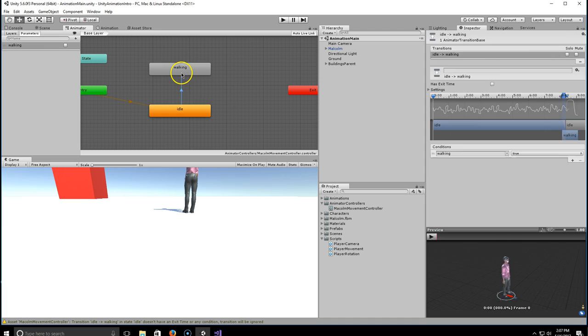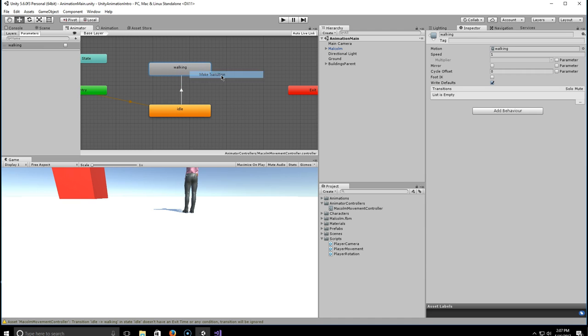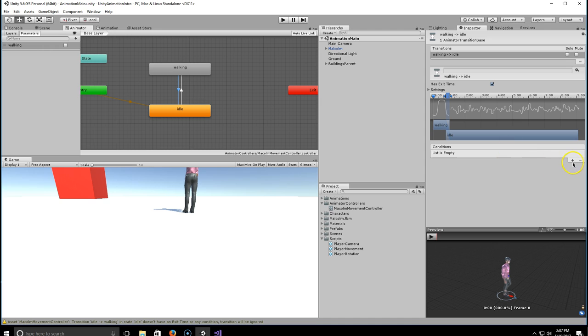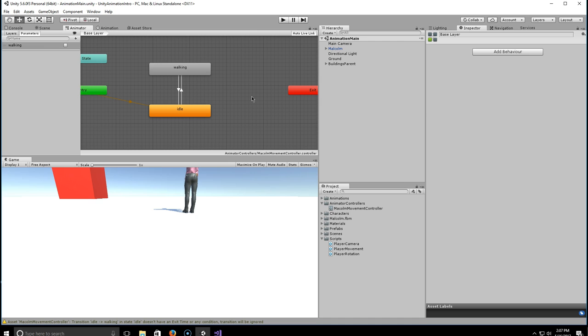So we're going to create a new transition back from walking, because when we are not walking, we want to go back to idle. So we want to transition from walking to idle now too. And we want to make that transition condition walking equals false. So when the walking parameter is false, which is going to be at the beginning, then it's going to transition back from walking to idle. Okay? So let's see if that works.